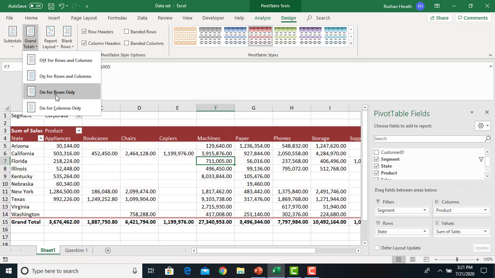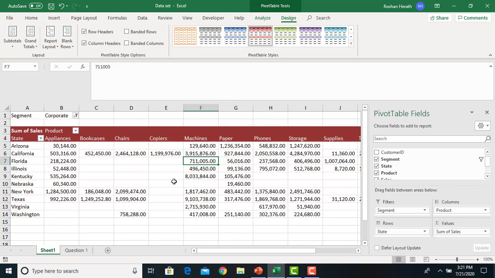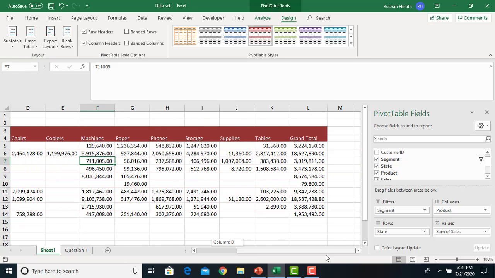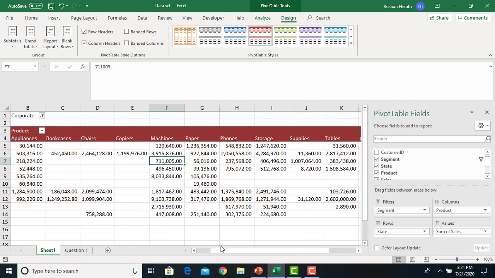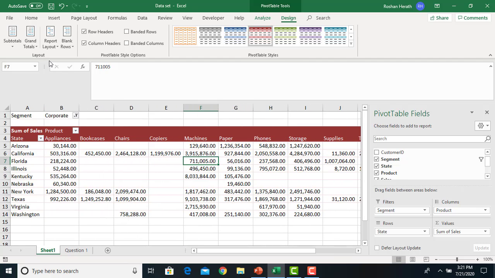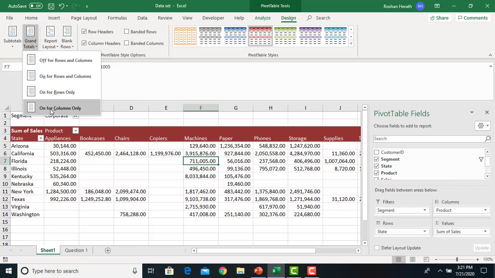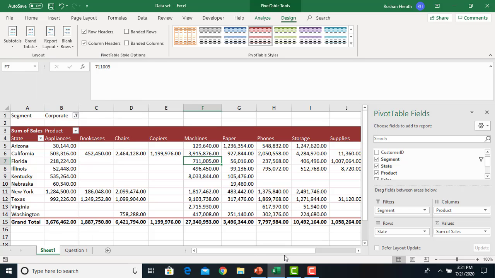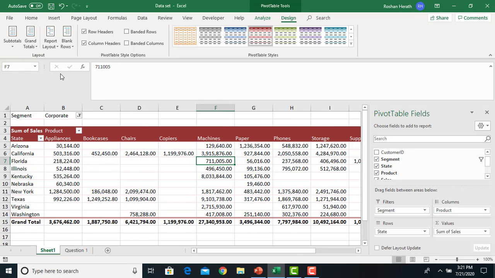Then if you want to keep it only for the rows, you can say on for rows, and not for the columns, so the totals would be there for the rows. Likewise, you can do this only for the columns, not for the rows. But by default, you have it for both rows and columns.